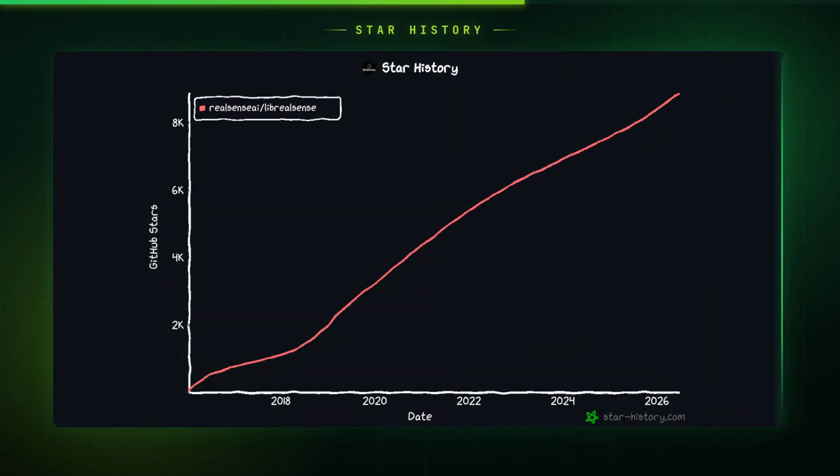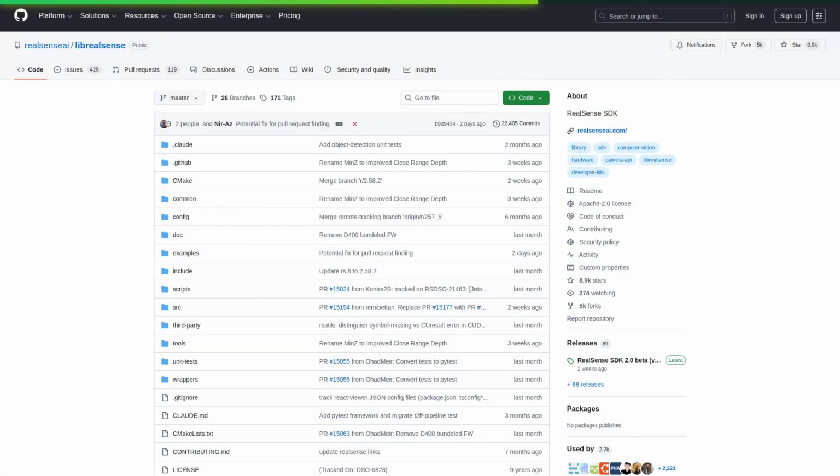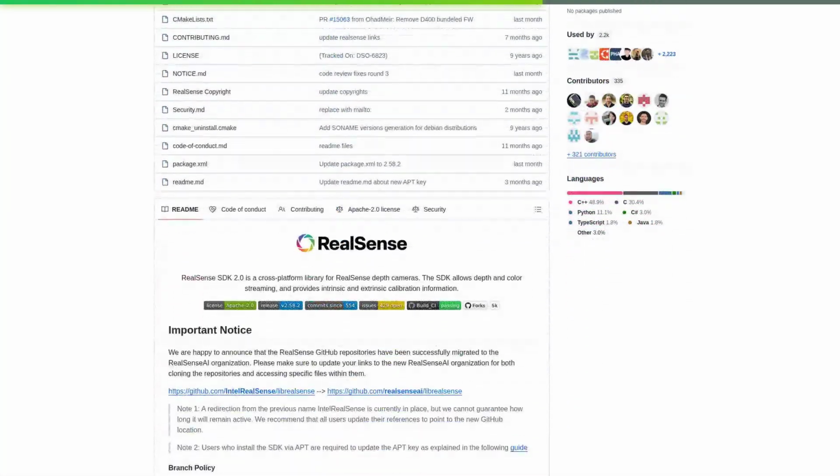Number 7. librealsense, 2 new stars today. This is the official cross-platform C++ library for controlling Intel RealSense depth cameras, giving you direct, low-latency access to raw depth and color streams without relying on closed middleware.